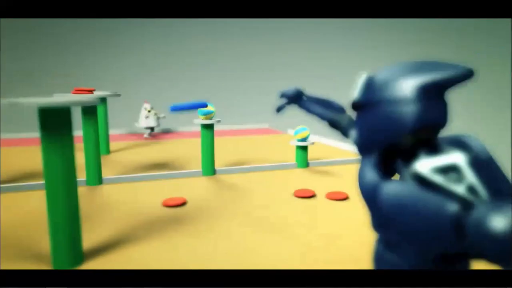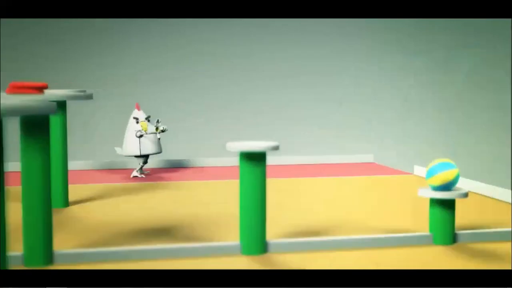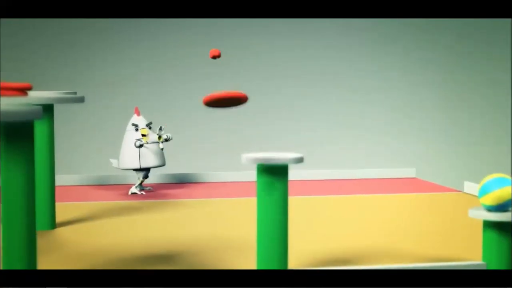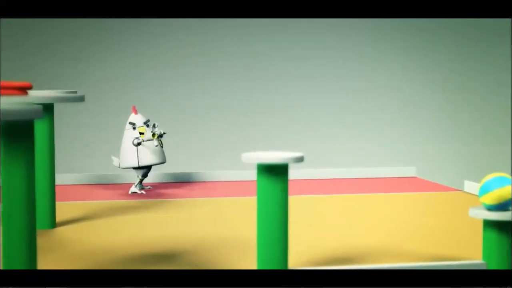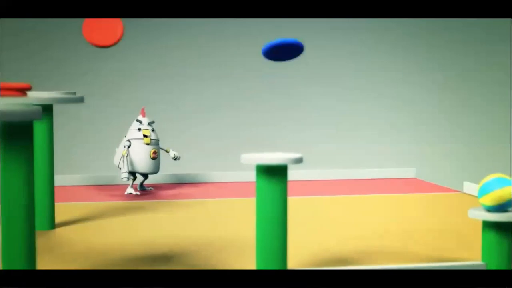Each team will have 50 discs to work with. How to make use of these 50 is up to you. We encourage unique ideas that will blow away Robocon fans around the world.